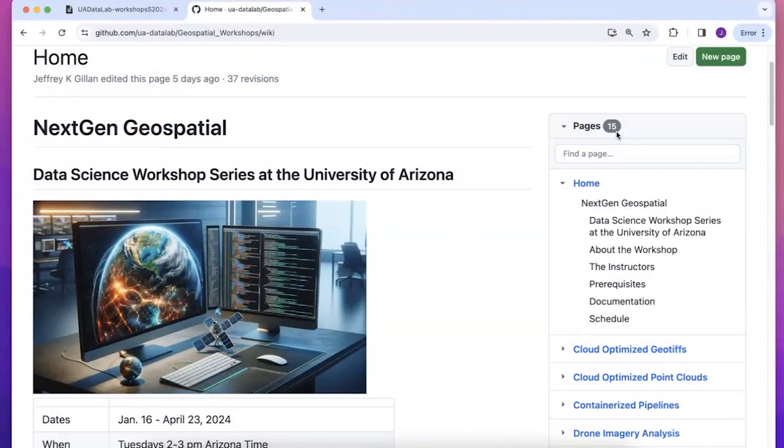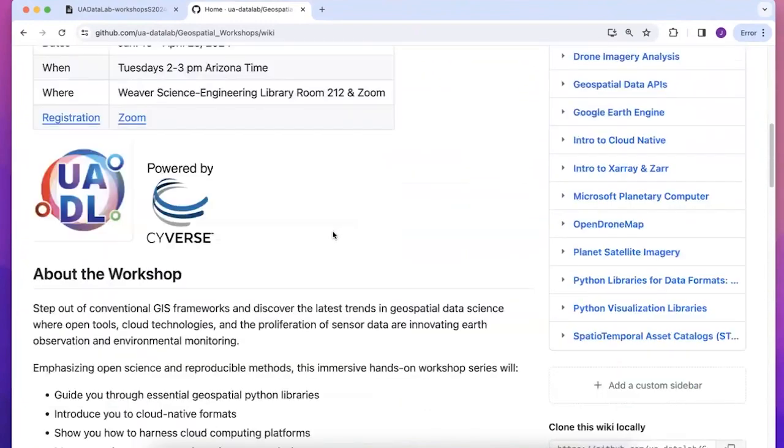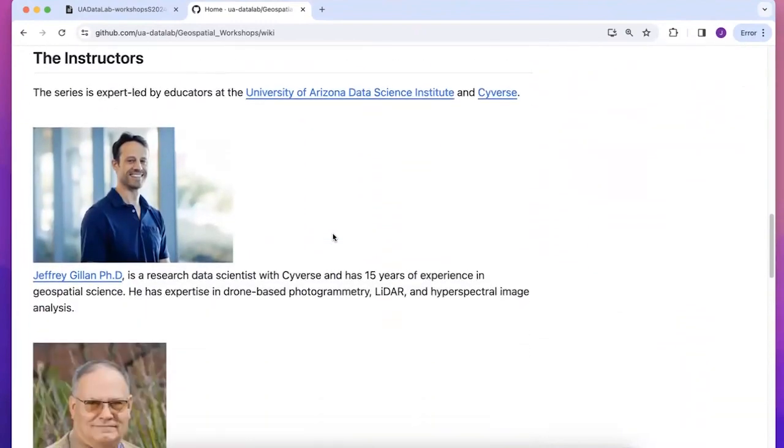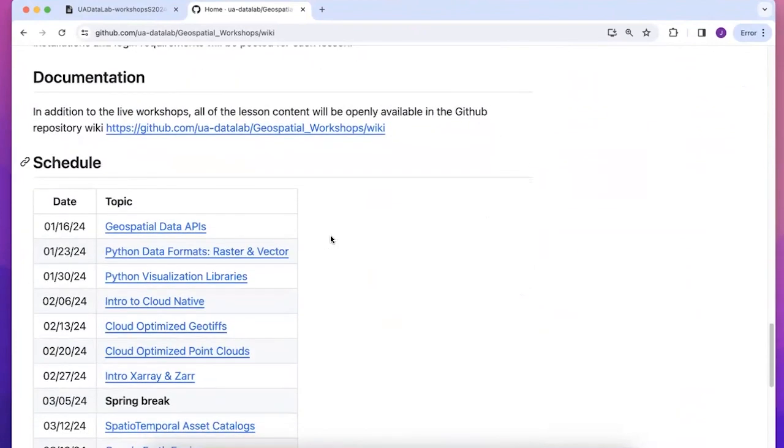All right, so here is our course content for NextGen Geospatial. This is our GitHub page where we just keep all of our content. I'll just scroll down here to our calendar, go by nice pictures of Carlos and I. Okay, and to our schedule.